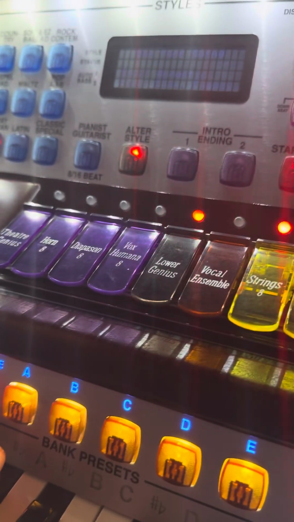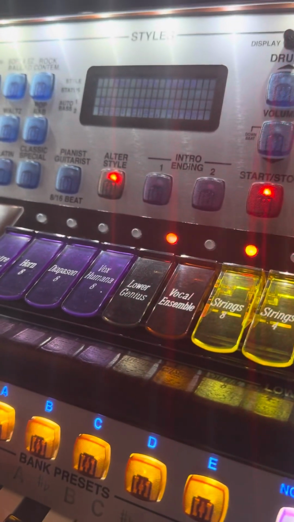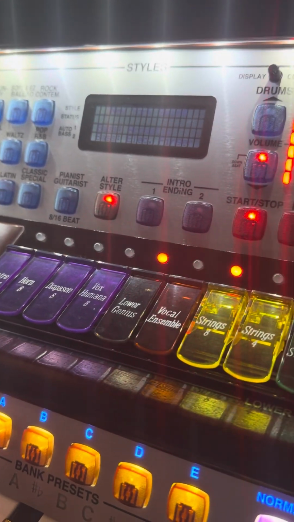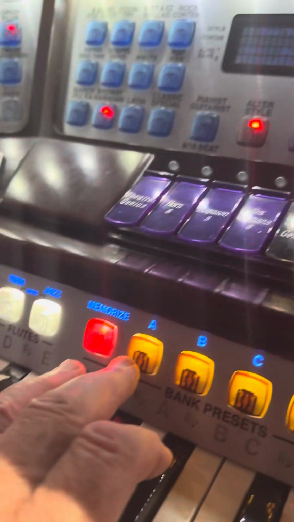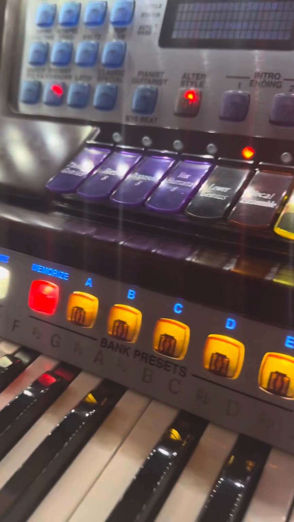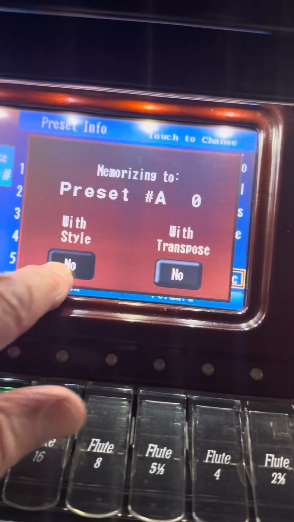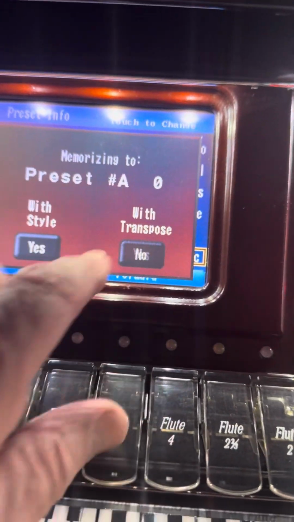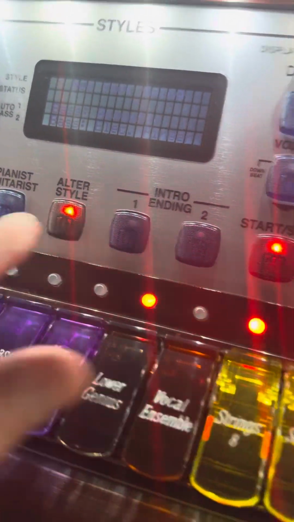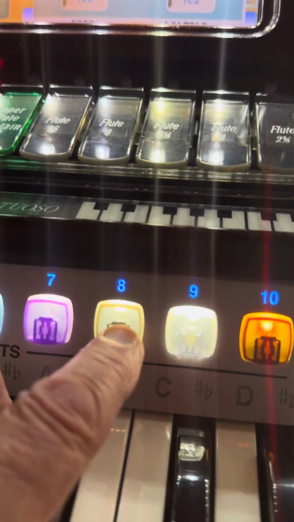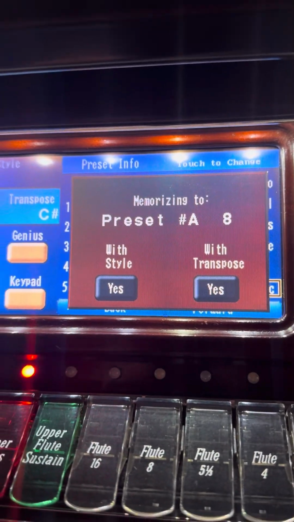Now we're going to save that on number 6, 7, 8, okay? If you start 1, 2, 3, it'd be 3, okay. Bank A, with style, yes, with transpose, and with alternate style, okay? So we're going to save that on bank A. Make sure it's what we want.